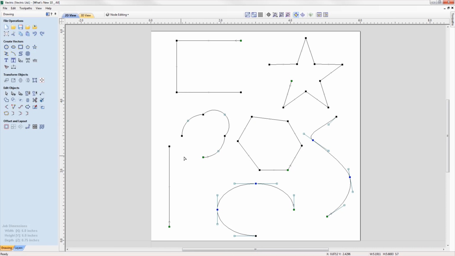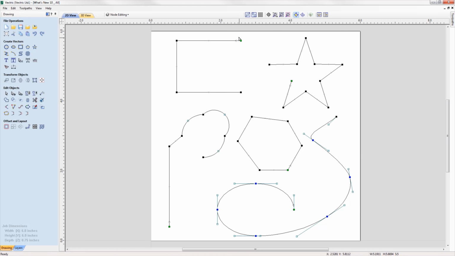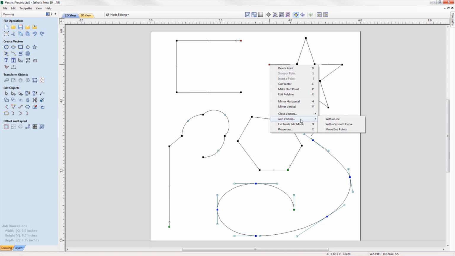In cases where you have two open vectors, you can select the endpoints of each vector and join them together whilst remaining in Node Edit mode using the right-click menu, where you can join them with a straight line, a curve, or the midpoint between the two.